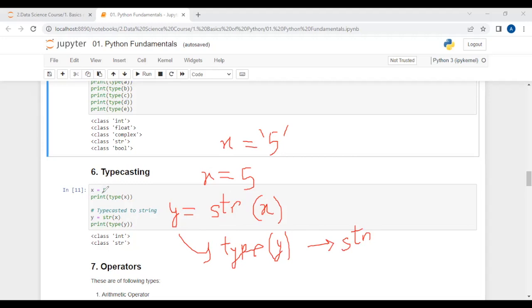So that's what has happened over here. Firstly, I had introduced x is equal to 5, which is an integer. That's what it shows. Now I had typecasted it to string. So y is equal to str of x. Now print type of y gives me string. All right. Now, typecasting has different methods. Not only can we typecast an integer to a string, we can typecast a string to an integer as well.